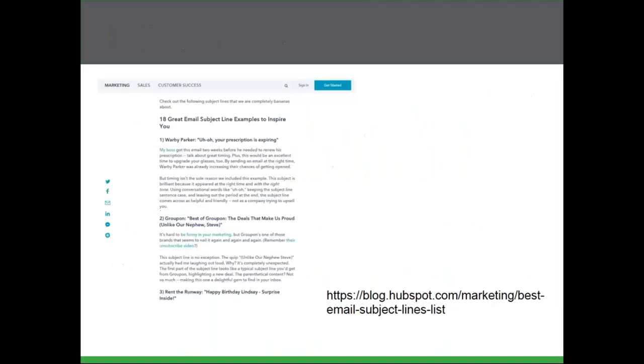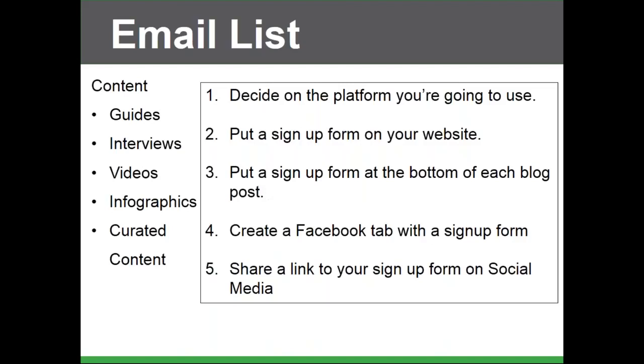Then your email list. One of the key questions you need to answer if you decide you're going to use email for your marketing in 2018 is, firstly, decide on the platform you're going to use. So that's the starting point. What platform am I going to use?